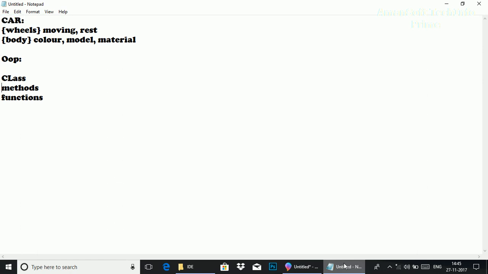What are methods? Methods are the components of the class, or you can say methods are the components of the car, which are the wheels and the body. These are the two components I have been talking about. Obviously there are going to be many components of a car, like the engine, its transmission, etc.